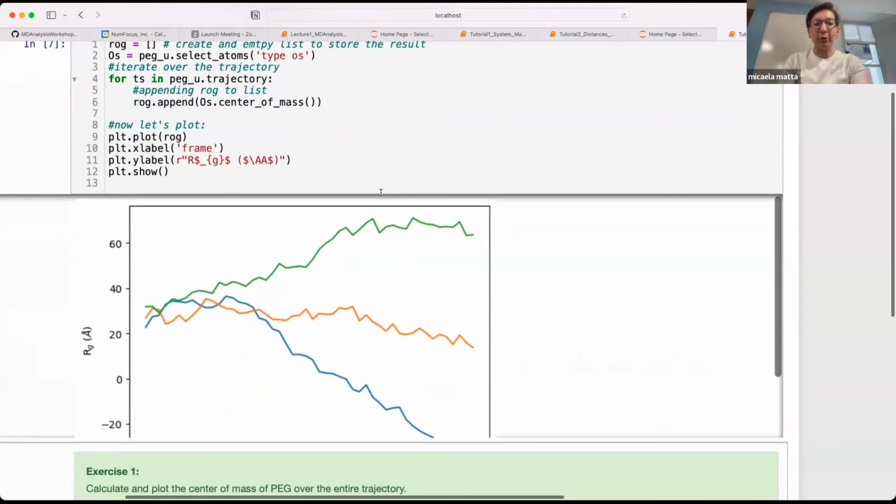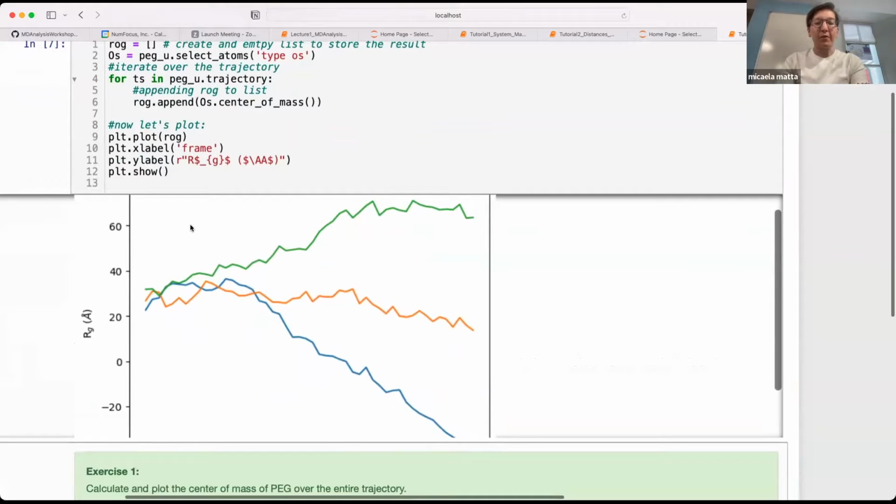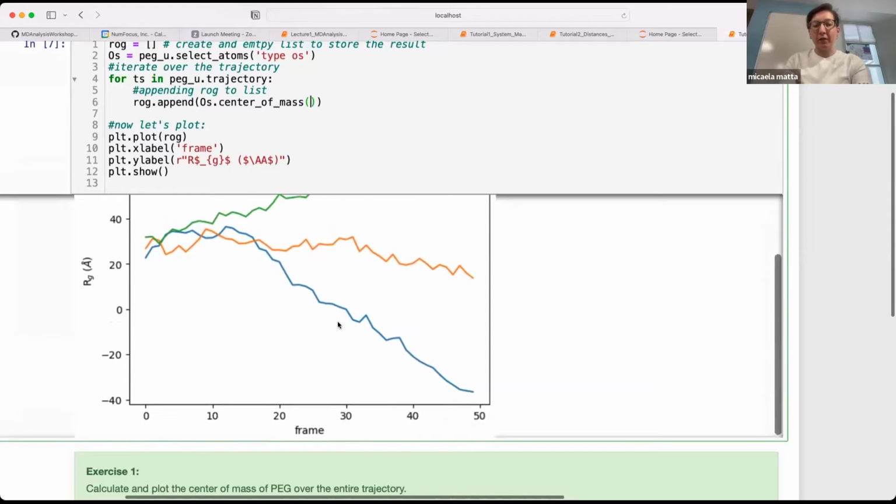And again, like before, we have center of mass components X, Y, and Z as a function of time.